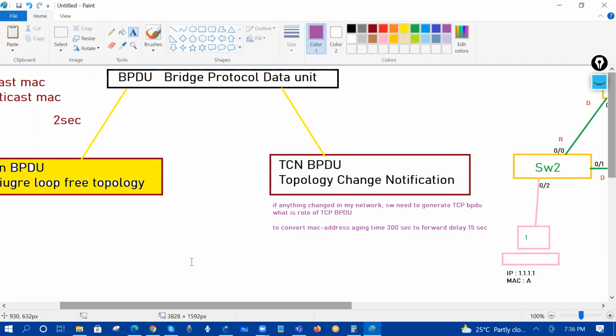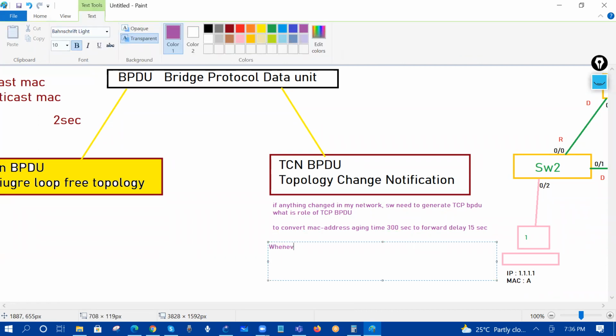All good. So what happens whenever the non-root bridge feels, hey, something has changed in my network? The non-root bridge will send a TCN BPDU from its root port, that is called the RP, right, towards the root bridge switch.